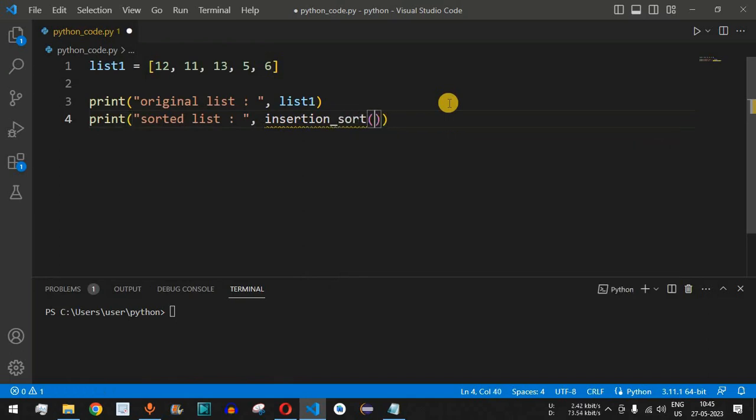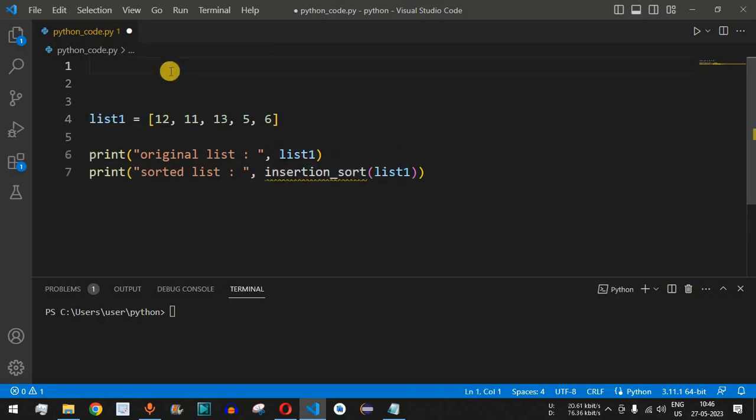It will take one parameter, which will be the list1 itself. So this list we are going to pass as a parameter to this function, that is insertion sort. So guys, we are going to define this function now. So before this list1, we can have the def keyword followed by insertion sort, that is the function name, and then the parameter, list1 again, which will be passed when we are calling this function, that is insertion sort.